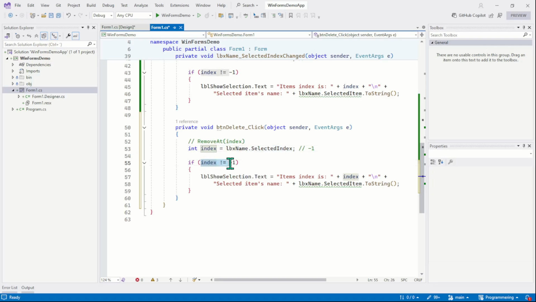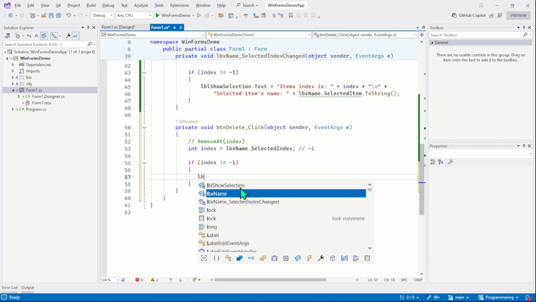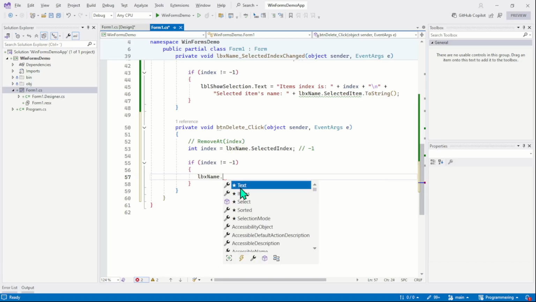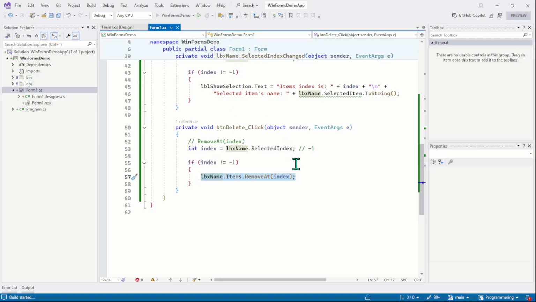And after that, we will validate that the index variable shouldn't be -1. When we come inside the if statement, that simply means index has a value other than -1. Now we are good to call the RemoveAt method, and to that method we can pass the index value. That's it. The delete operation is also clear. The selected component will be deleted from the list. So let's run the program and check the output.